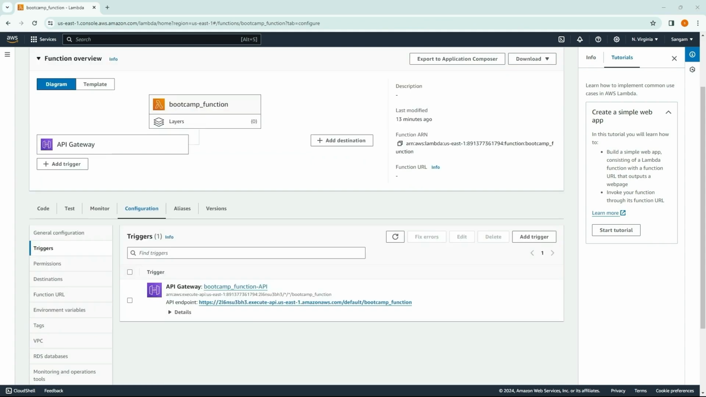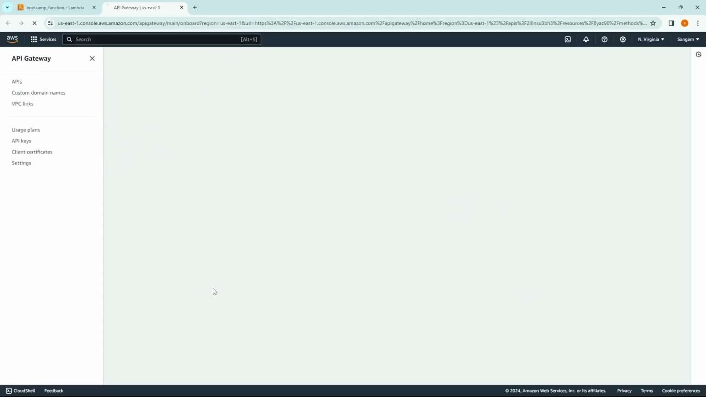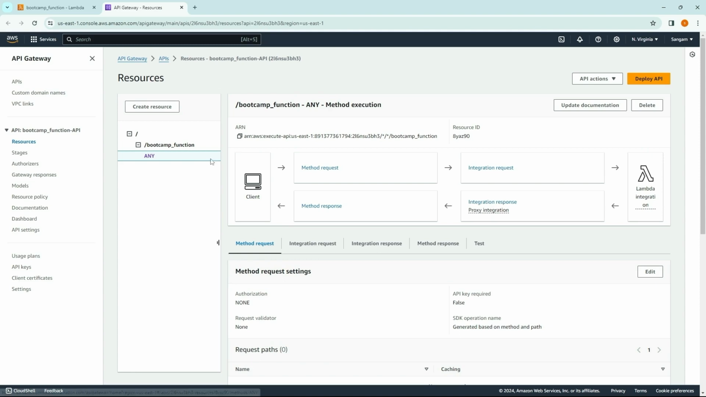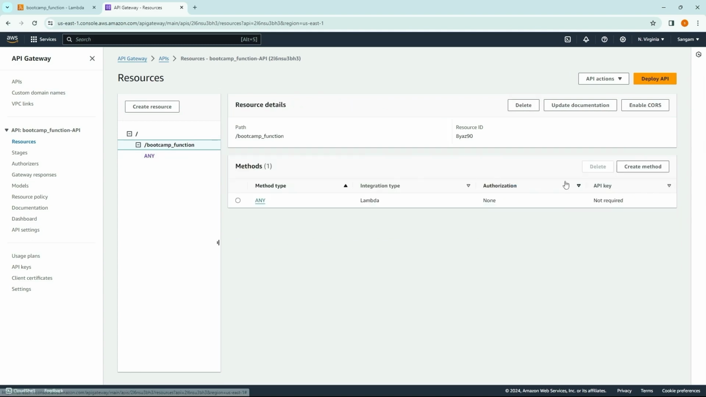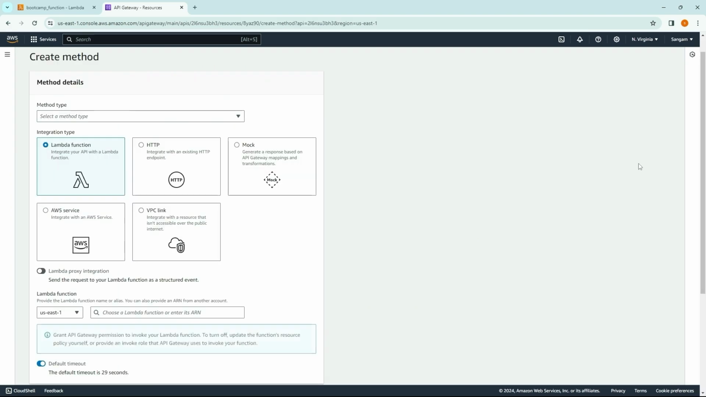After adding the API Gateway, now we'll configure and deploy the API. As you can see on the screen here, there is an API Gateway console link. If you click the link, we land in the API Gateway console. Under the resources tab, you can see the bootcamp function. There's only an ANY method. We need to select the resource and, under create method, we can create a GET method.